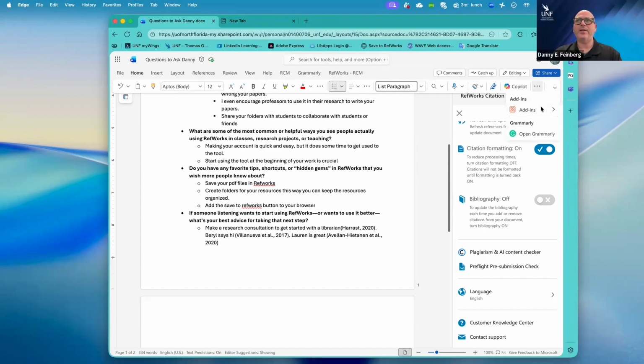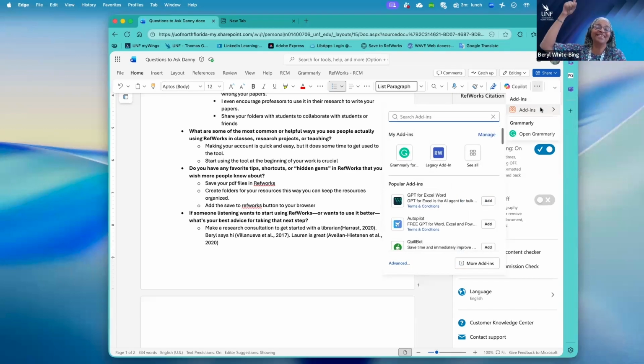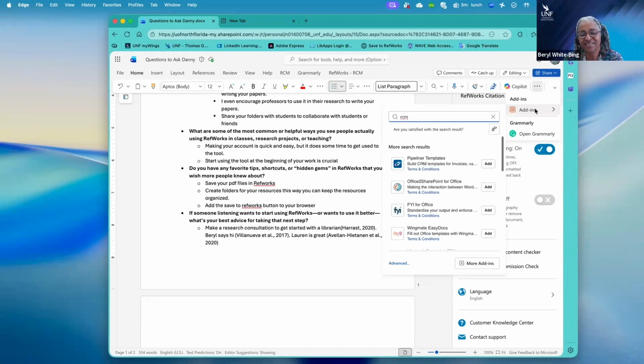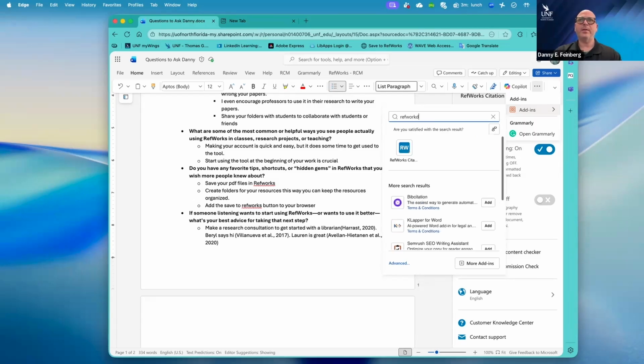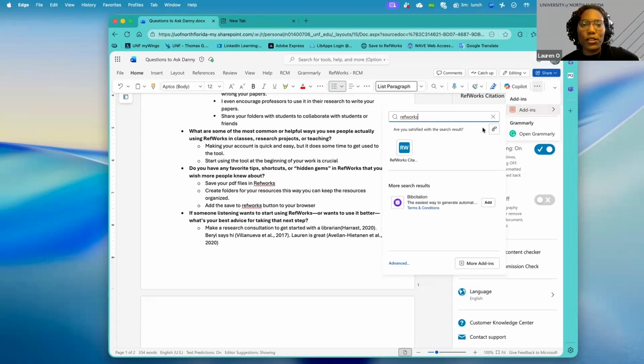But what I would tell you is, if you go here, the add-ins right here, if you just put in RCM, just one will come up. RefWorks citation. Well, we already have it. So if you don't have it yet, that's how you get it. In Google, you go to the three dots, add-ins. Yep, right there.